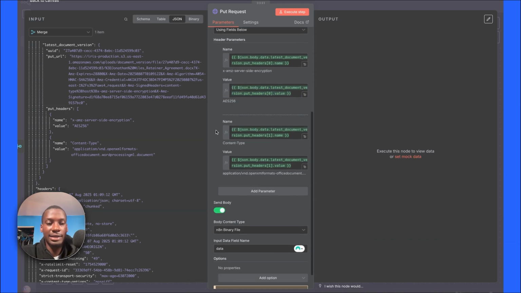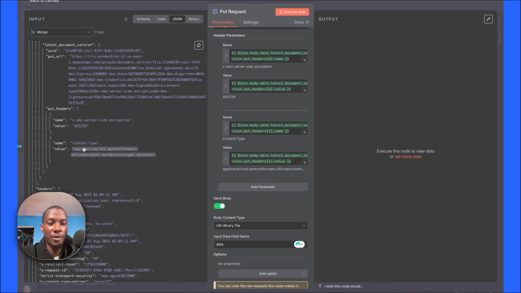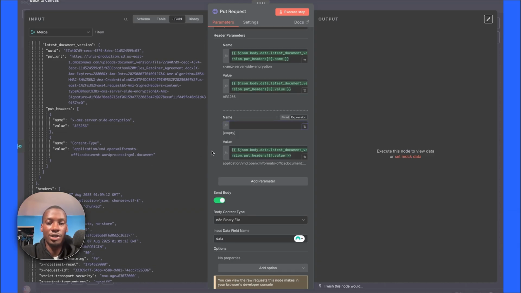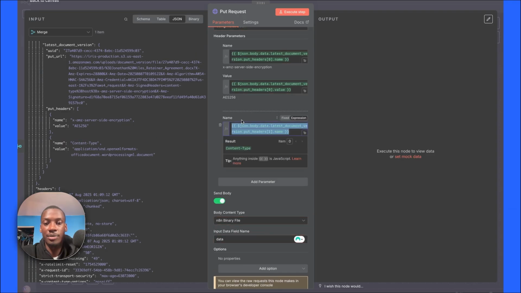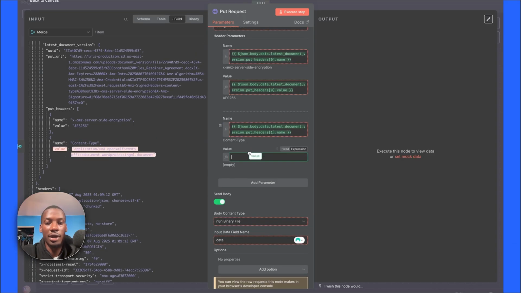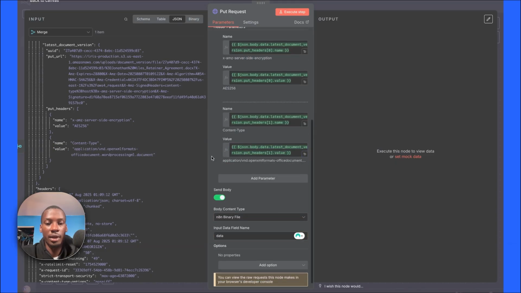And then the next thing that we need is also the name section here, which is also included in this put headers array, and the value section here, right? Which is our content type and the value for our content type. And what we're going to do here is, again, I can show you, we're just going to drag this variable into the name section, and then we're going to drag this variable for value into the value section here.